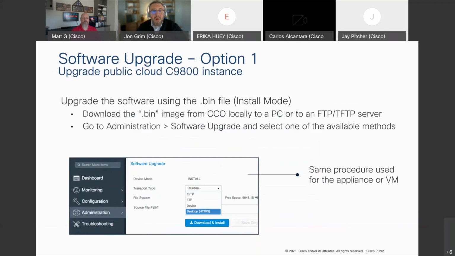So software upgrades. Even though this is in the public cloud, you're going to get a base image associated with it. When I deployed in Amazon Web Services, we deployed using IOS XE 17.3.1. Well, we're already up to 17.3.2a, available on CCO for you to download. So once you deploy, you would then have to do a firmware upgrade of that wireless LAN controller to get up to the latest release.